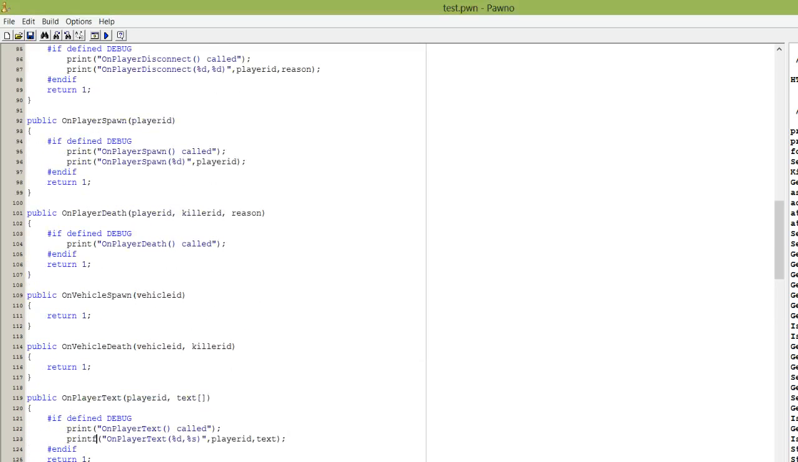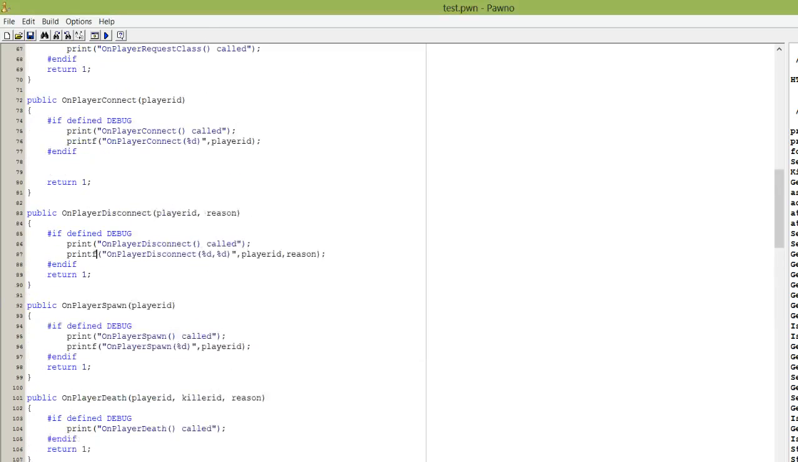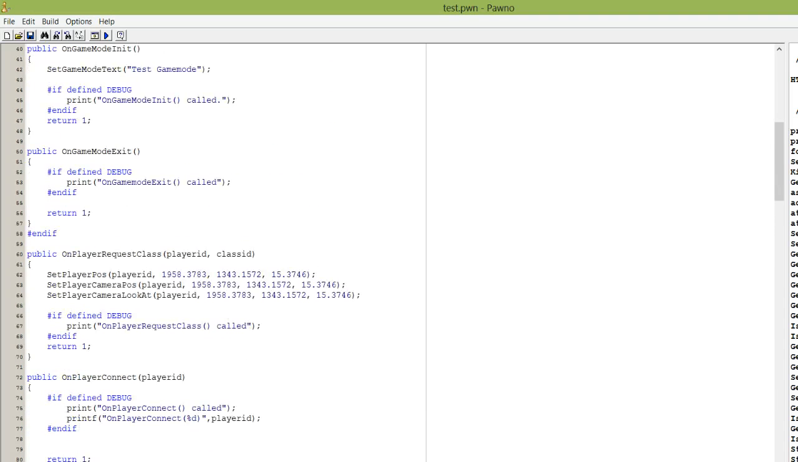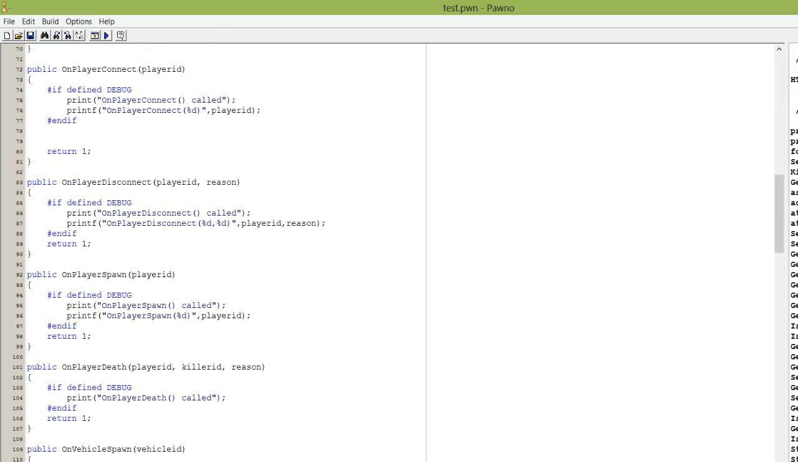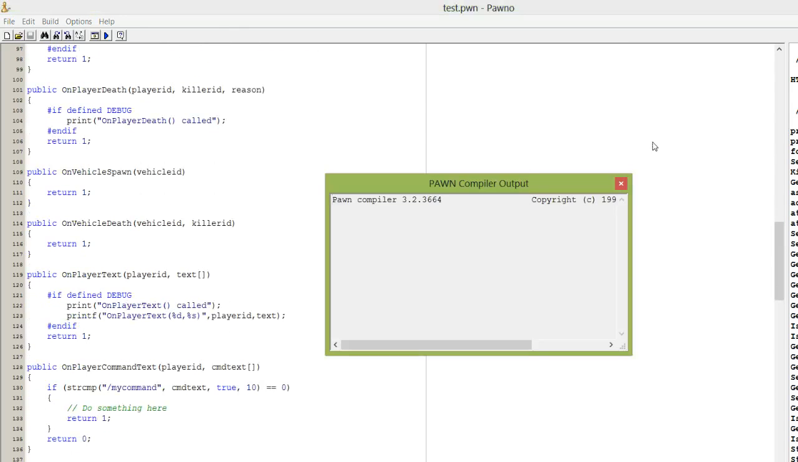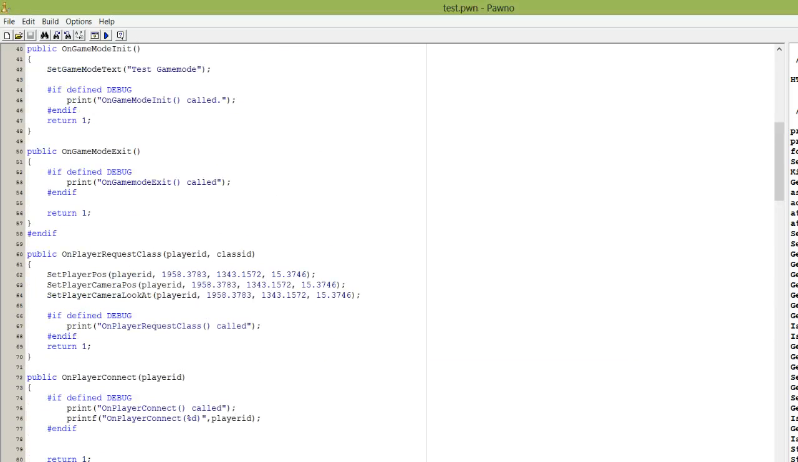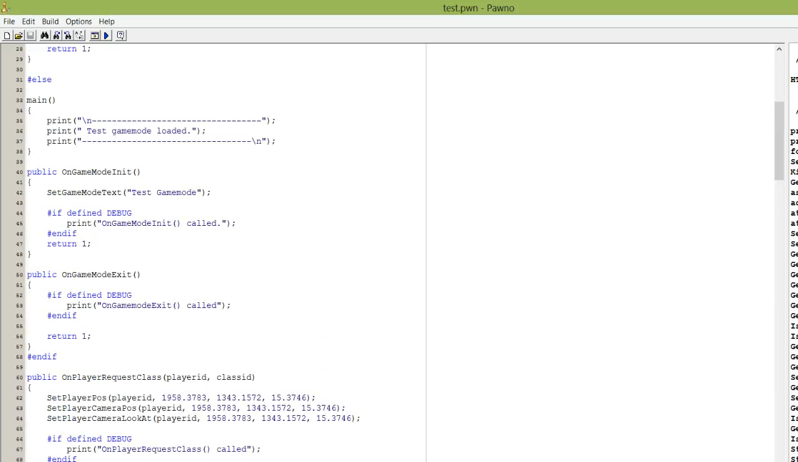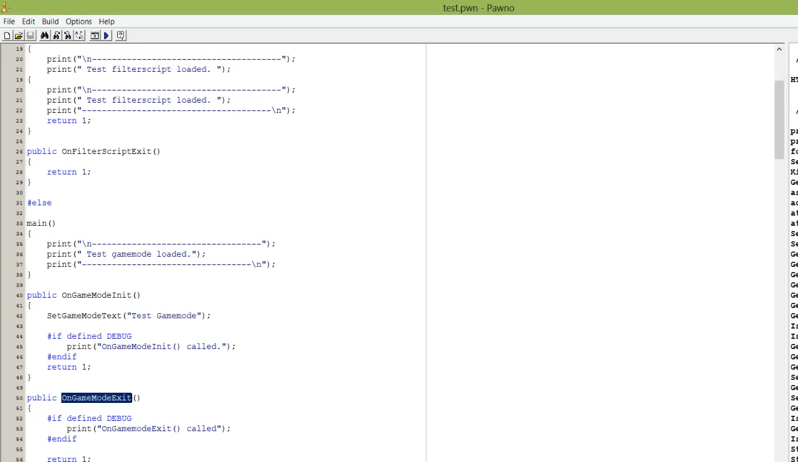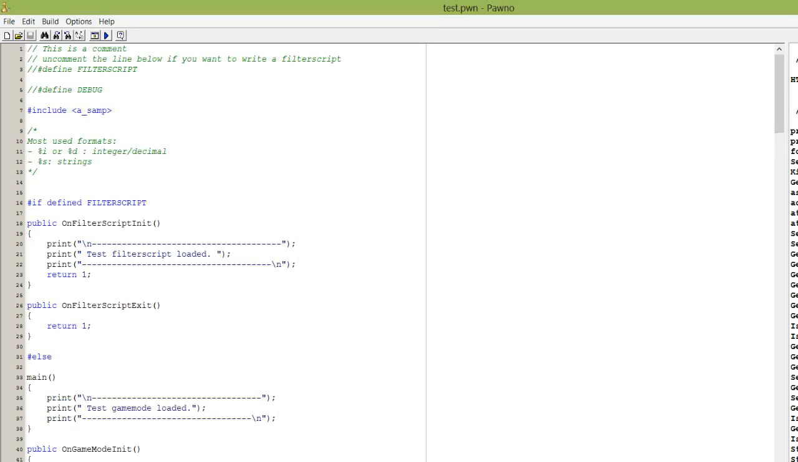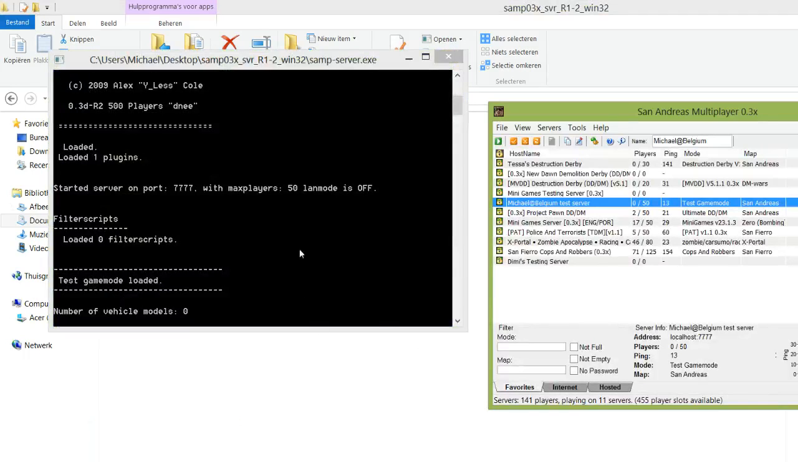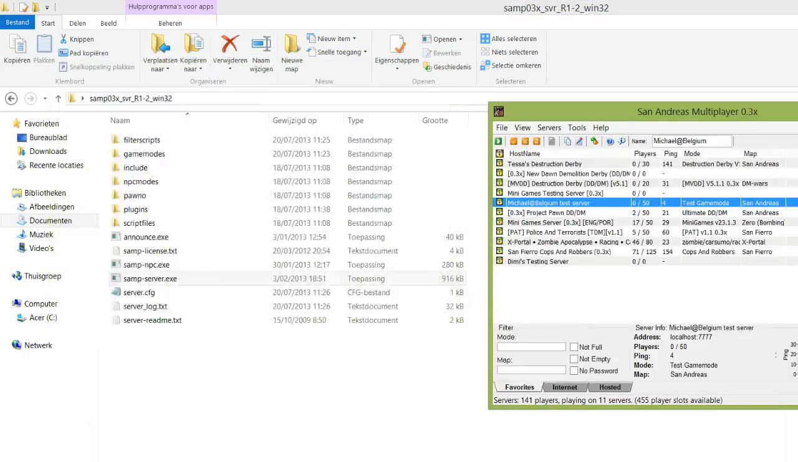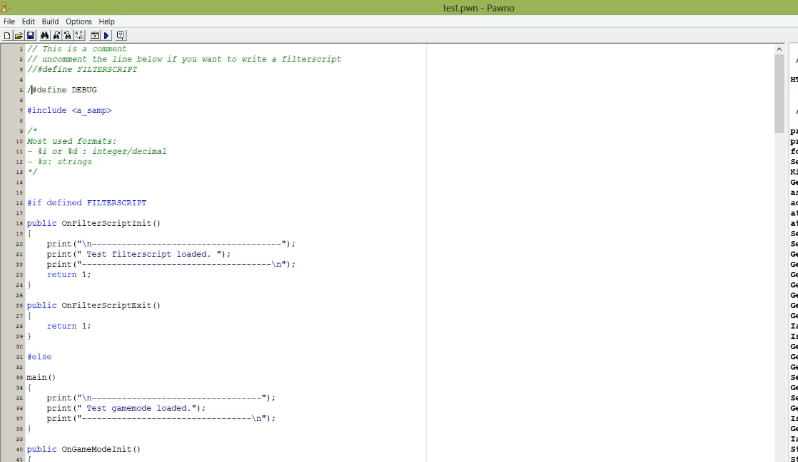Printf. Requests, print, is it alright now? So f, reconnect f. We don't have parameters here, so we can't debug parameters in on game mode init or on game mode exit. So if you compile that, that's fine. Then we launch the server. Then we join. Oh no, wait. I have to define this.